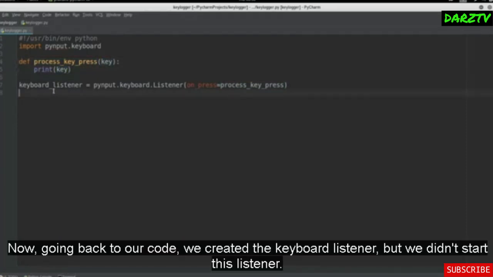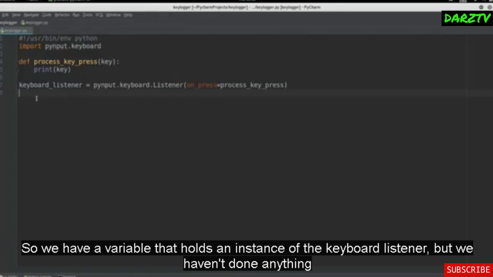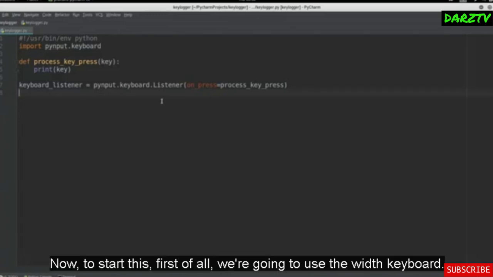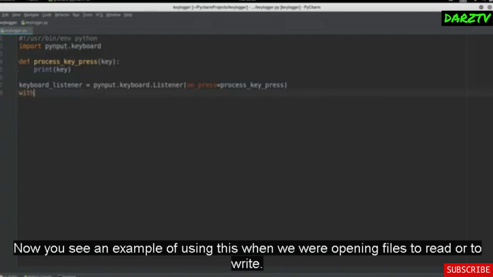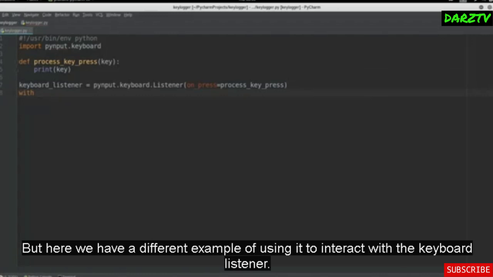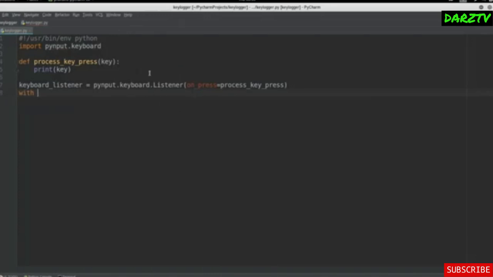Now, going back to our code, we created the keyboard listener, but we didn't start this listener, so we have a variable that holds an instance of the keyboard listener, but we haven't done anything with this. Now, to start this, first of all, we're going to use the with keyword. You saw an example of using this when we were opening files to read or to write. But here we have a different example of using it to interact with the keyboard listener.